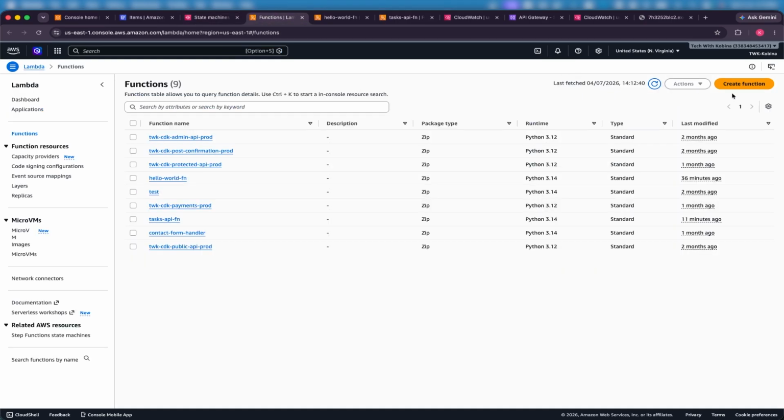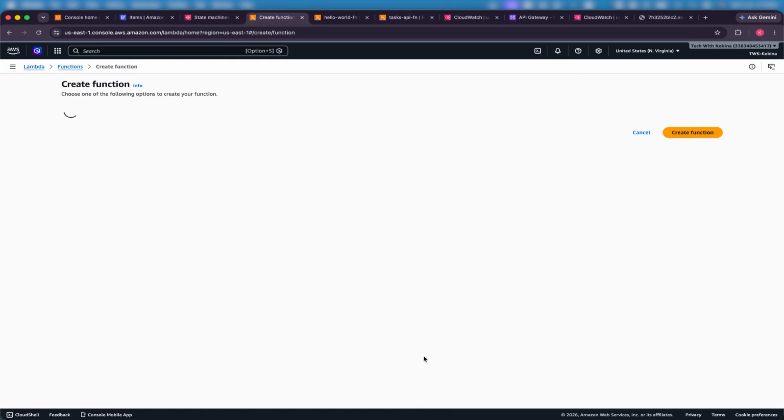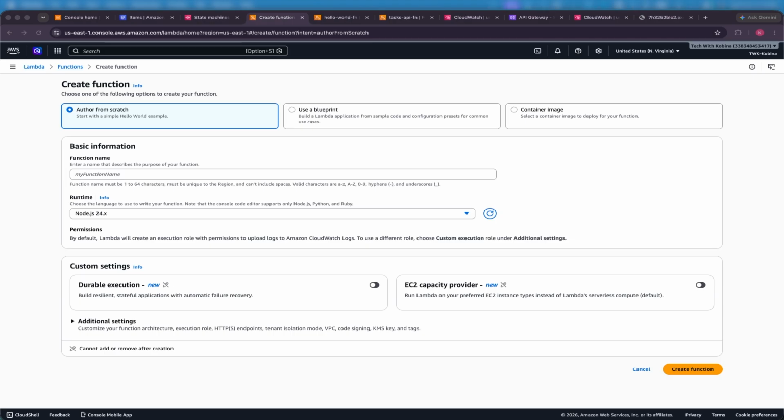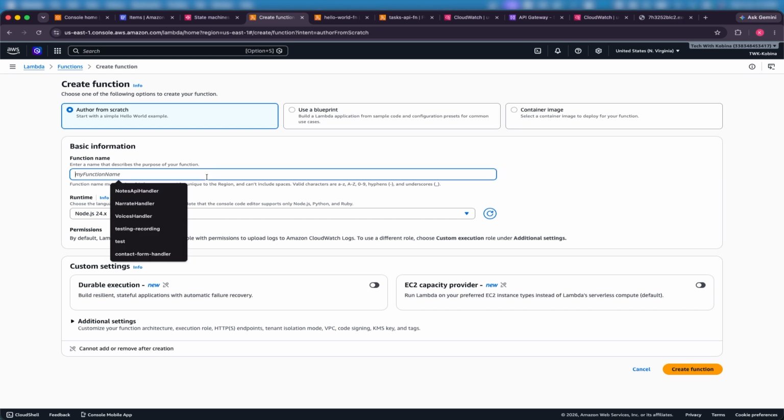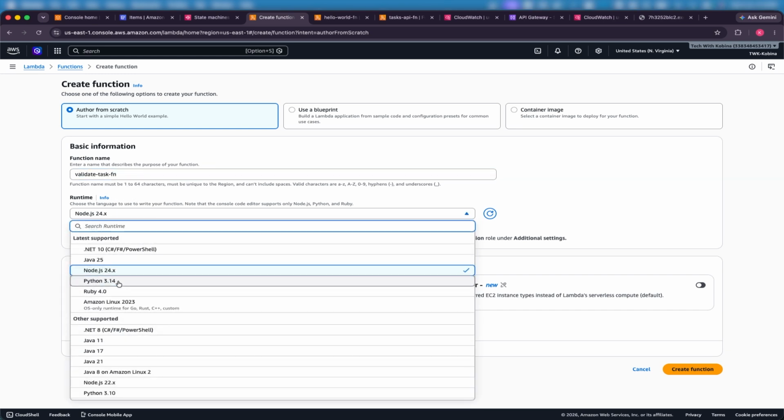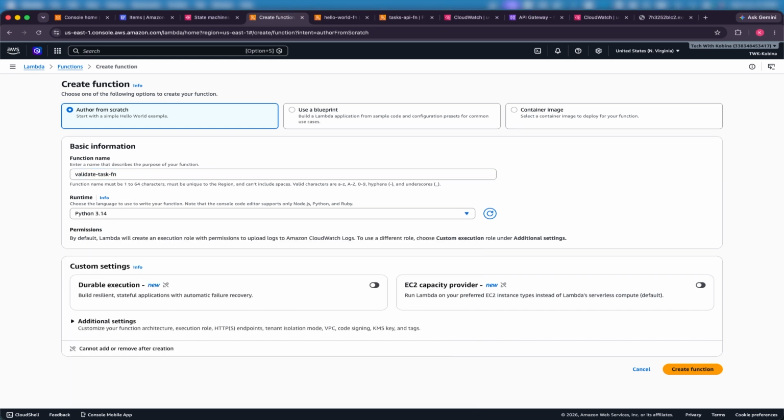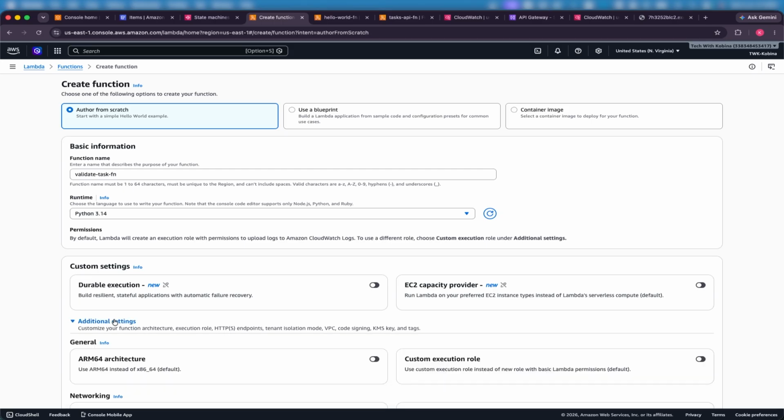So now my first Lambda, I will call validate task. That was the first Lambda I want to create. My runtime is going to be Python. What this Lambda is going to do is validate if our task ID is in the database. So I have to ensure it has the appropriate permission.